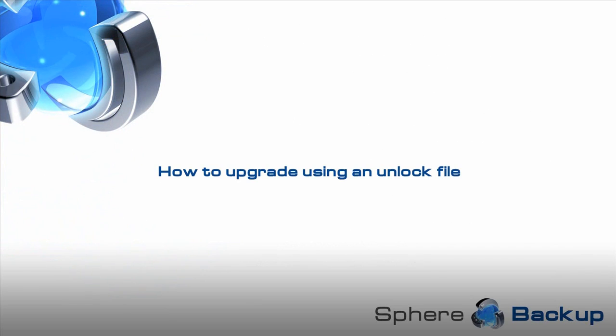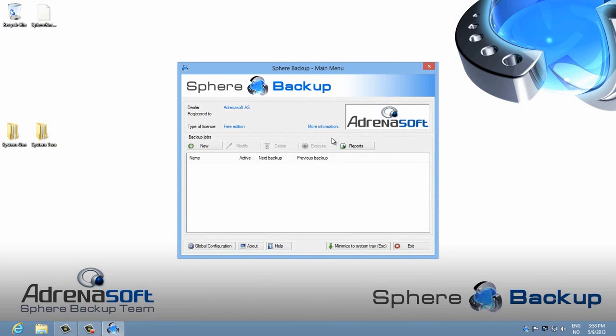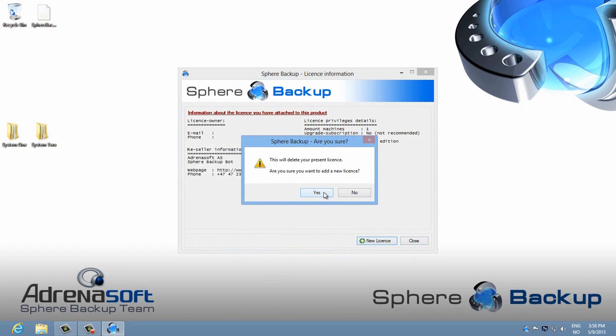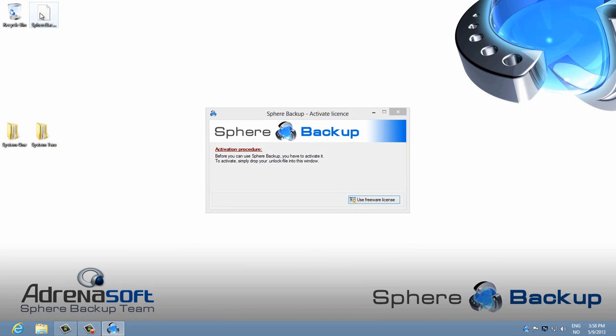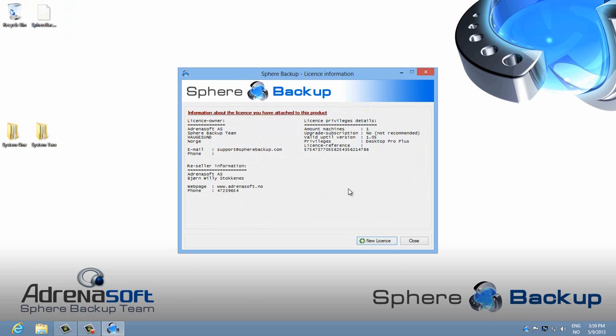How to upgrade using an unlock file. Let's begin by running Sphere Backup. This is the Sphere Backup's main window, and as you can see in the license panel, we're running the freeware edition. To upgrade, simply press More Information. Now press New License. This will delete the previous license. Now simply drag and drop the unlock file into the window. There! Your edition of Sphere Backup has now been upgraded.